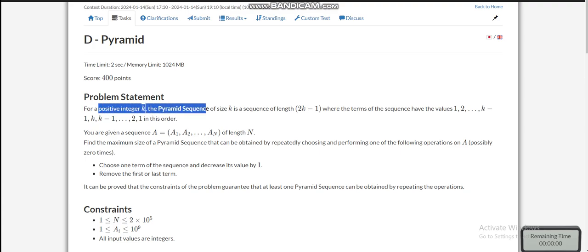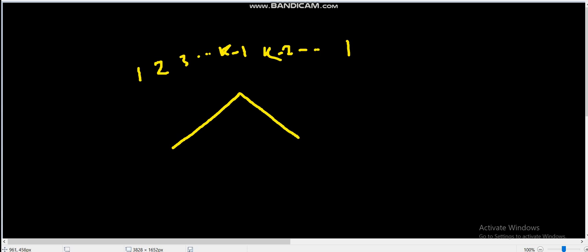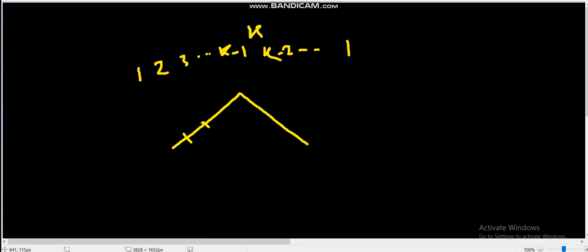What does a pyramid sequence mean? A pyramid sequence looks like this: 1, 2, 3, dot dot dot, up to k minus 1, and after k minus 1 it would be k, then k minus 1, k minus 2, dot dot dot, 1. So it is first monotonically increasing by 1, and then monotonically decreasing. The difference between two adjacent numbers is always 1. This is the definition of a pyramid of length k.